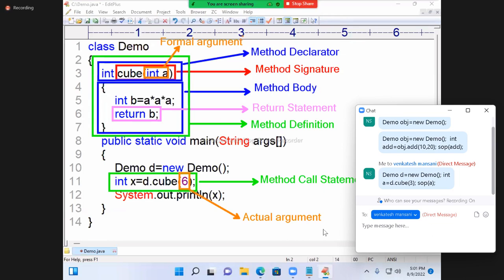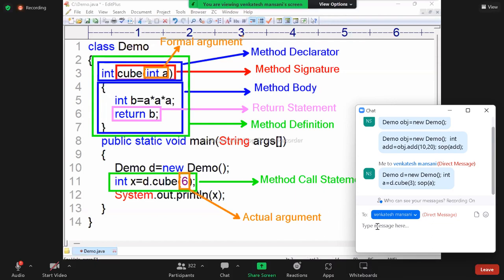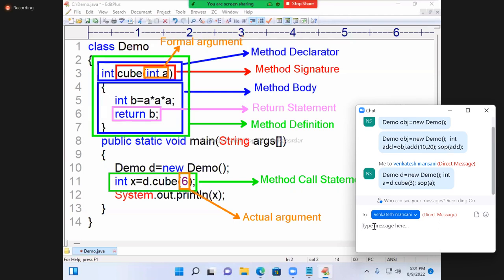Once again, a last question, give me the answer. Method name and arguments is called method signature. Return type and method signature is the method declarator. Declaration means an abstract method. Open brace to close brace is the method body. The return keyword line is the return statement.